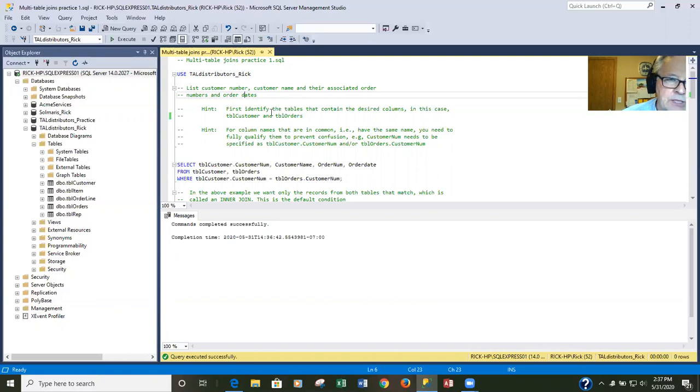And in this case, we can see customer number. We know that happens to be actually in 2 tables. It's in our customer table and in our orders table. And the customer name is only in the customers table. And the order numbers and order dates, these last 2, are only in the orders table. So we're going to have to join the customer table with the orders table.